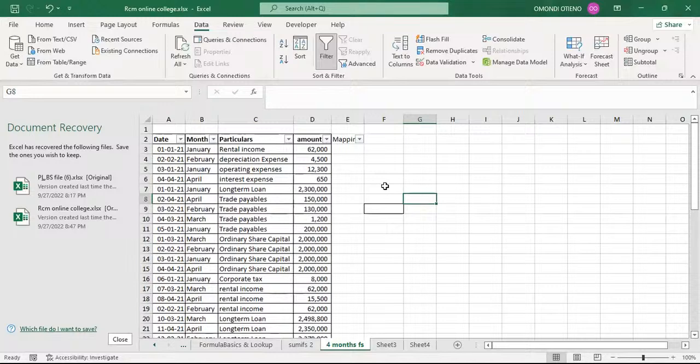So have we done this? Remember, this is a recap of what was done yesterday, the income statement. Have we inserted the filters?